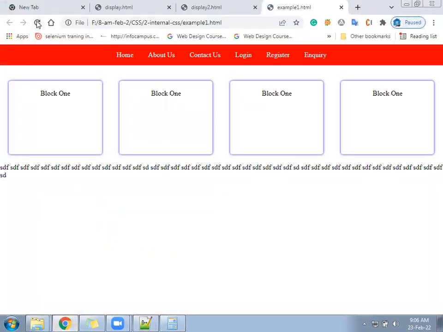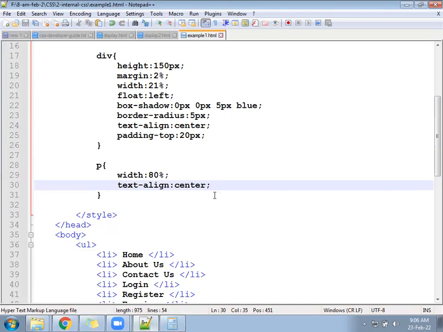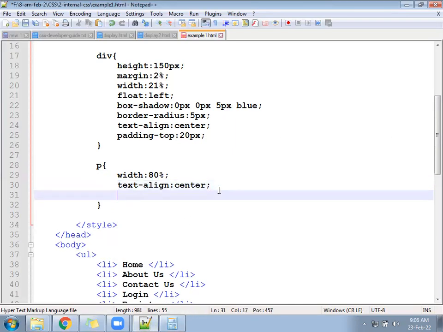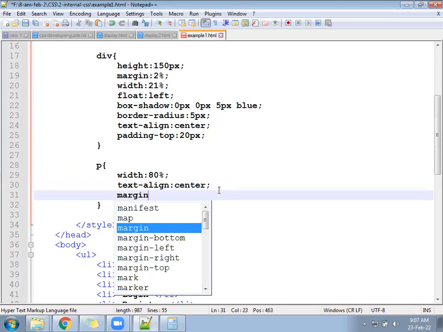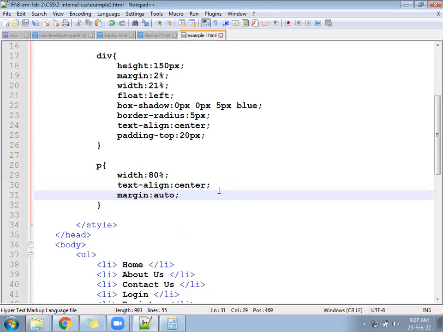Look at here. It's leaving more gap from where? Right side, because we have given the width 80% and text align center. So it will take 80% in the left hand side, and in that 80% it displays in the center. If you remember, we have gone through a property called margin auto, margin colon auto. Where it will come now? Margin auto will align in the center.